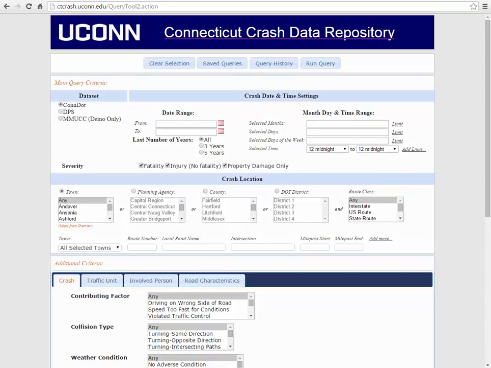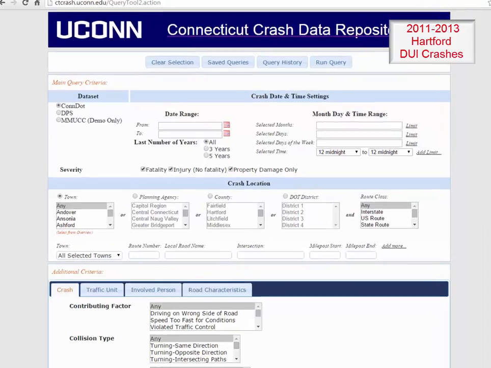For the purpose of showing how to search for DUI crashes, I will complete one example. This example will be on the top right of the screen for you to reference. Today, I'm going to search for DUI crashes in Hartford, Connecticut from 2011 to 2013.